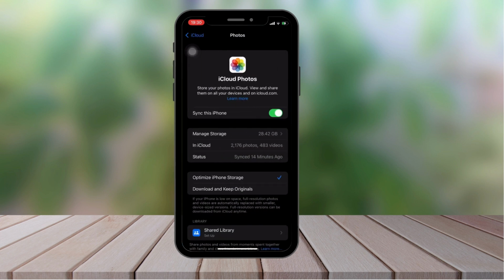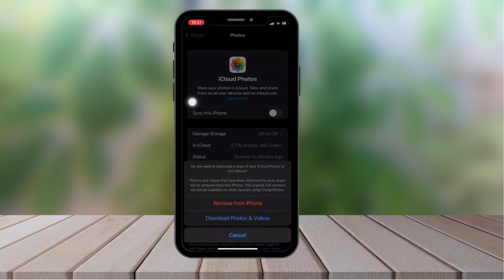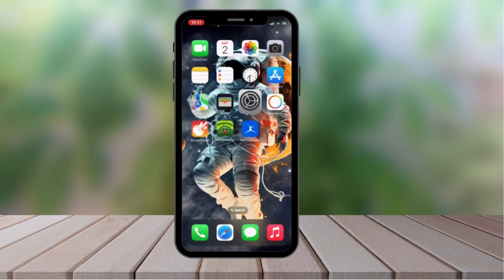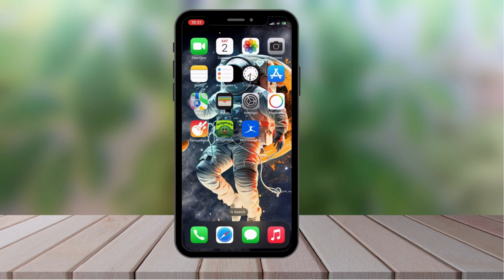Once you're in Photos, make sure this option right here, this little green toggle button, is synced, okay? If you're seeing it like this, for example, I'm not going to remove it from my phone anyway. If you're seeing it as it is right now over there, that means you're not synced on iCloud. Make sure it's turned green. If you're seeing green, you're good to go. That means all of your photos are safe on iCloud. That being said, that's how you fix the photo storage issue on iOS.